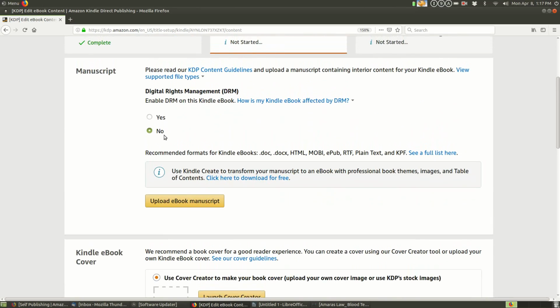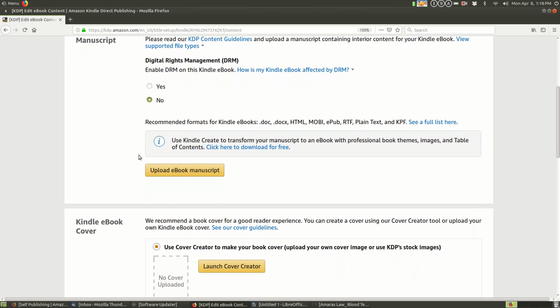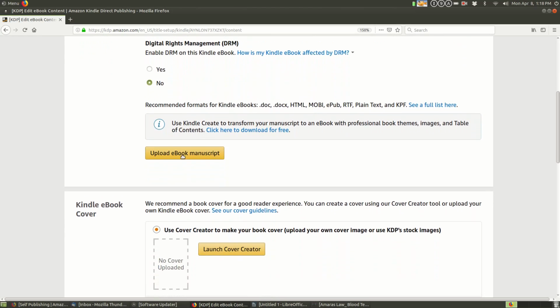All right, so now recommended formats for ebooks are DOC, DOCX, HTML, Mobi, EPUB, RTF, plain text. Really the ones that you're going to be concerning yourself with are probably these first 4 or 5. The ones most often used are these first 2, DOC and DOCX. These are Microsoft Word document formats. HTML is standard website hypertext markup language, and Mobi and EPUB are 2 of the most popular ebook formats. So if you already have an ebook, you can go ahead and do that.